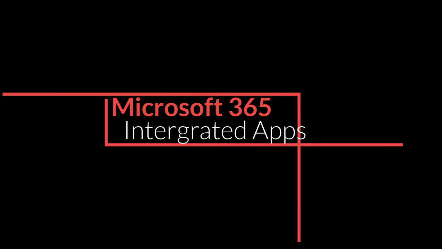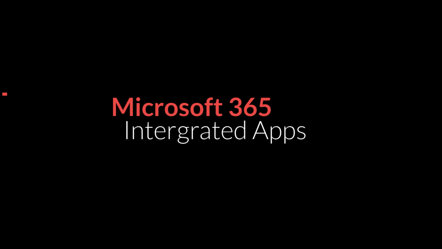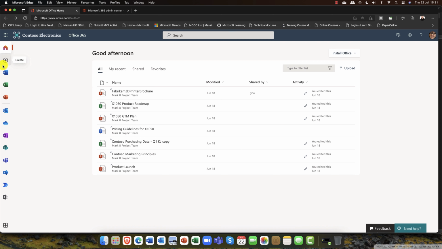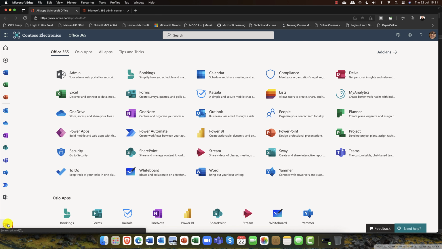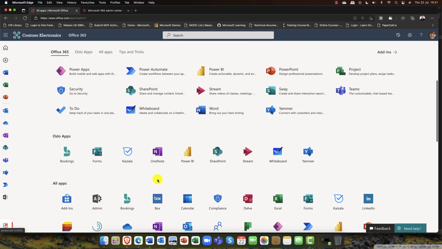Okay, the next one is integrated apps. So you may think that, hey, I just get Microsoft 365 apps with Microsoft 365. Oh no, you get so much more. And it's completely expandable here.